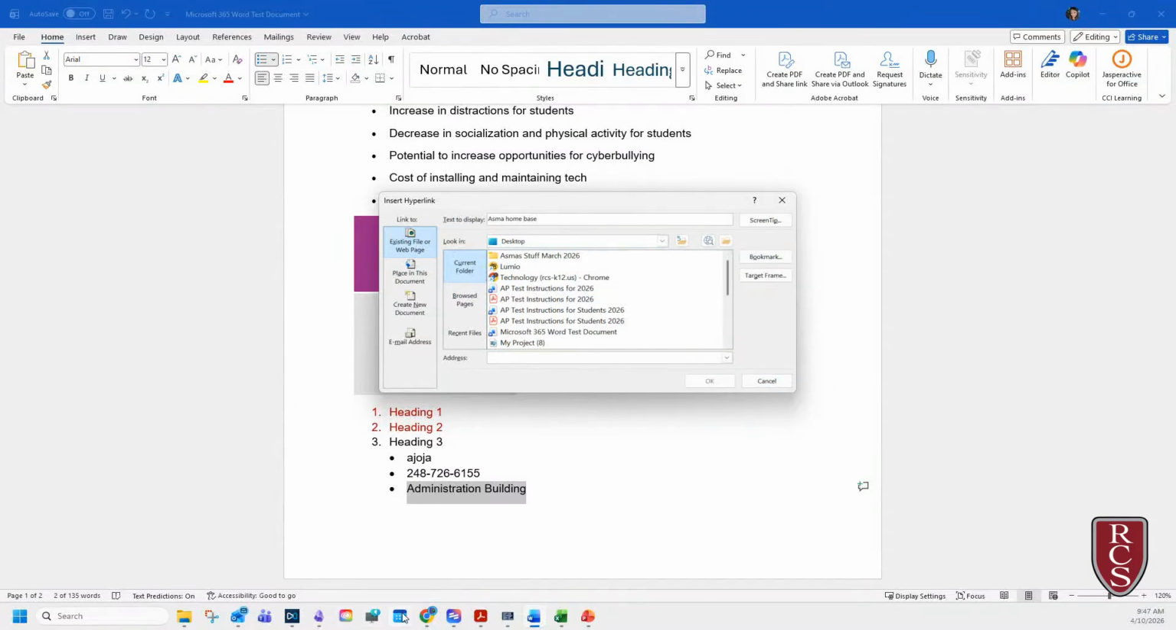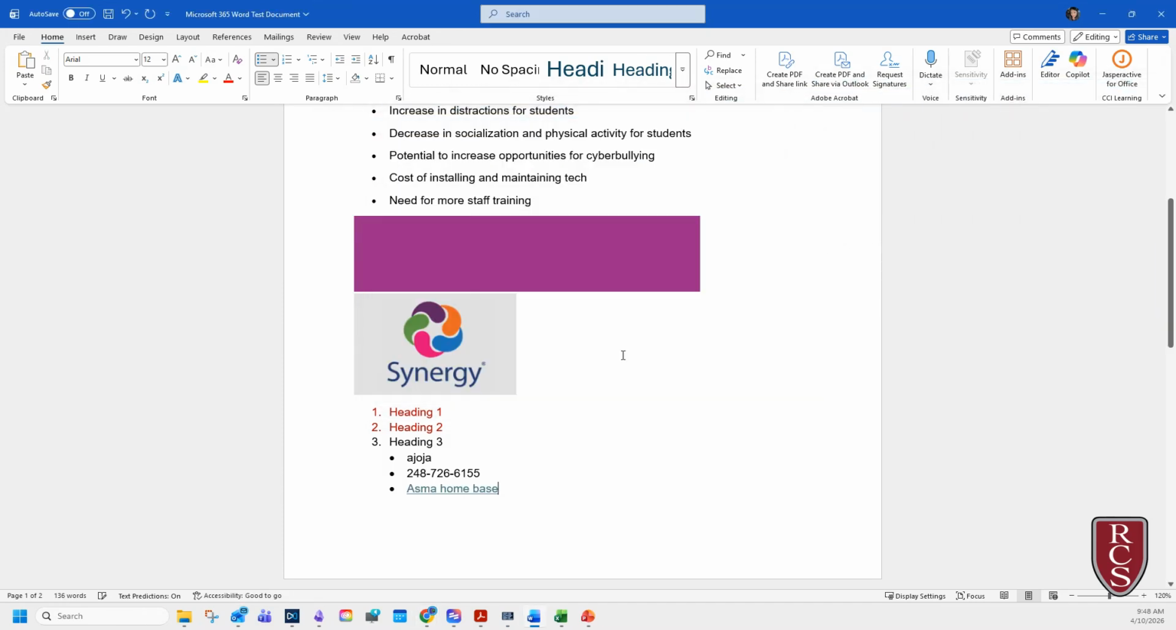We don't want to add something like read here, click there. We're going to paste the URL in the address field. Once we do that, we're going to click OK. Now we've just added valuable text to our link.